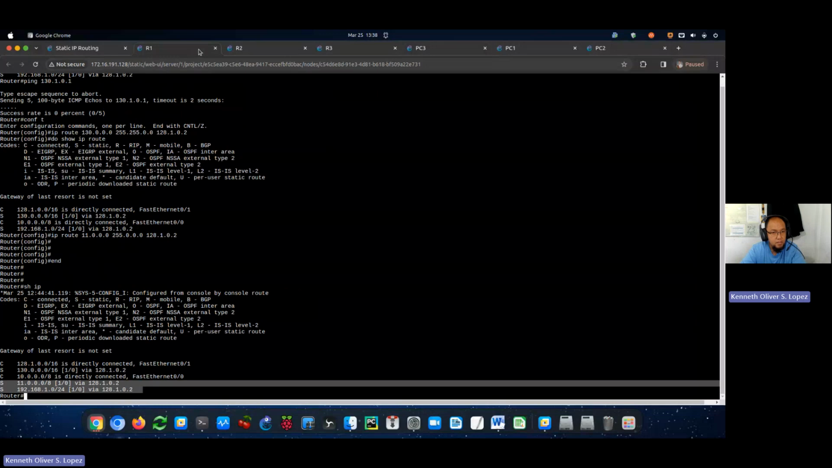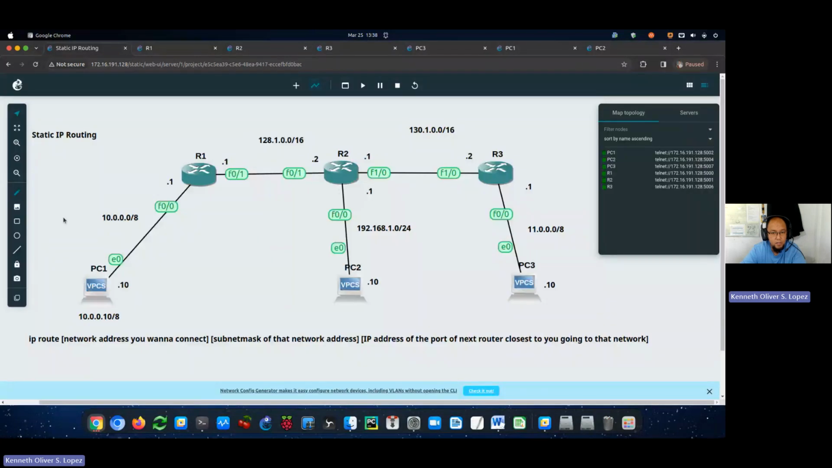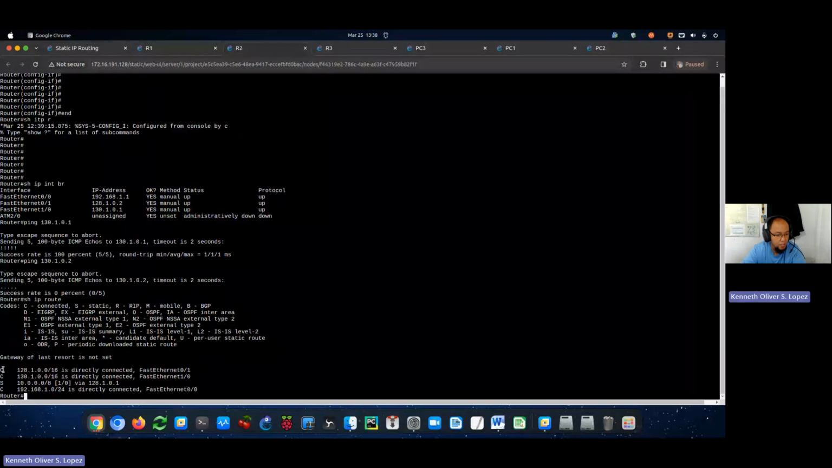So check natin yan. R2. Okay. Ito tayo kay R2. Kay R2, ang meron lang sa kanya 10 network. Ito si R2. Meron naman na siya sa 128, 192, at saka sa 130 kasi nasa isang router siya. So ano idadagdag lang natin kay R2? Yung 11 network lang. Okay. Kasi hawak niya naman na itong mga to, physically connected na siya. So you can see here, tatlo yung connection niya.